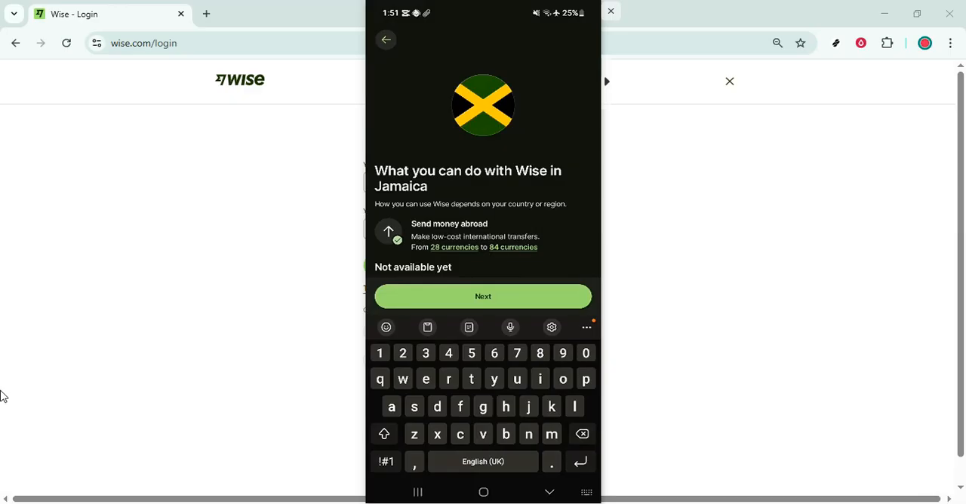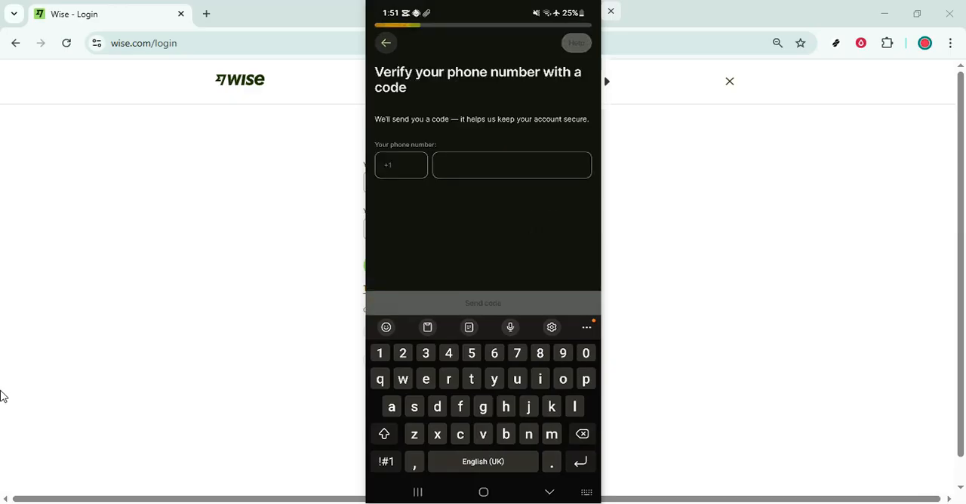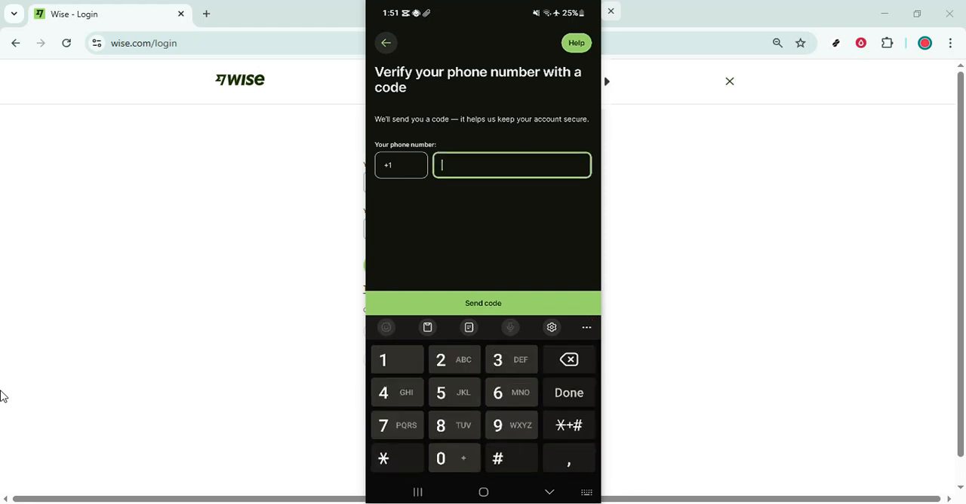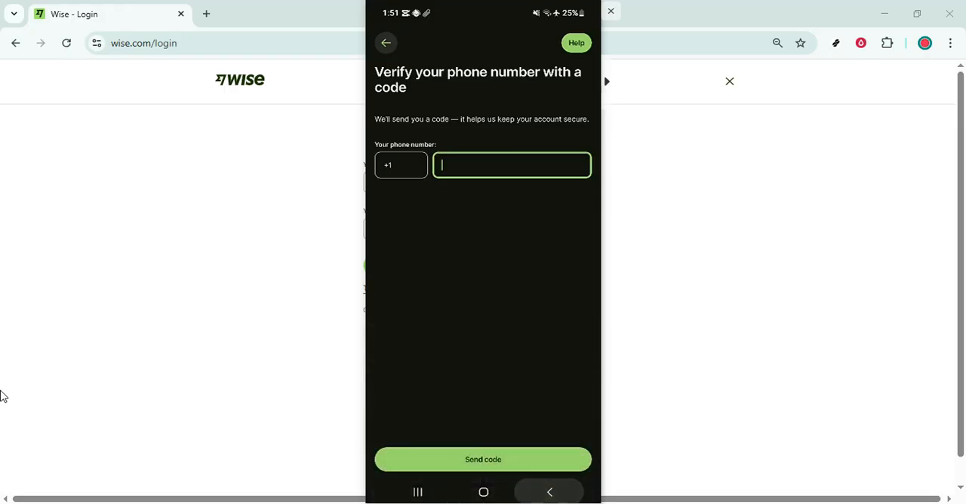Wise will now ask for your phone number. Enter a number that you actively use and can receive texts on. Because you selected Jamaica earlier, the correct country code should appear automatically. This number helps protect your account with security checks and alerts, so make sure it's accurate. When you're ready, tap Send Code.